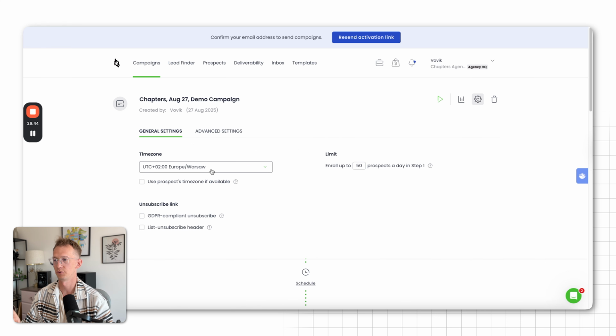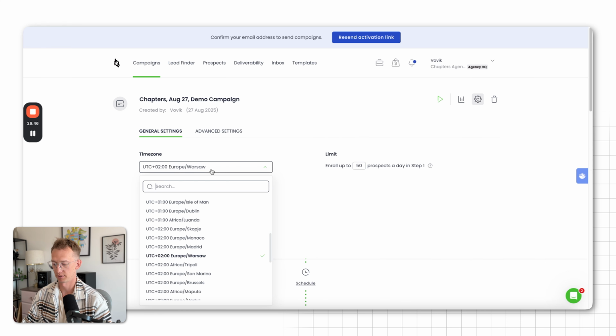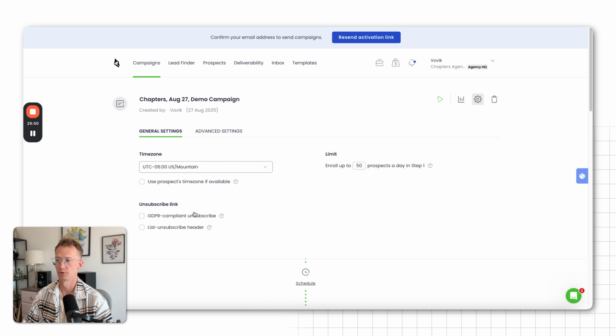What is important? Obviously I'm in Europe, if you're in the United States, just make sure to choose the right time zone. If your prospects are in the United States, obviously use the right time zone, or use the feature which is called use prospects time zone if available. Woodpecker also detects the time zone of your recipients based on things like country, state, city, and sends these emails according to the prospects time zone, which is really great feature.